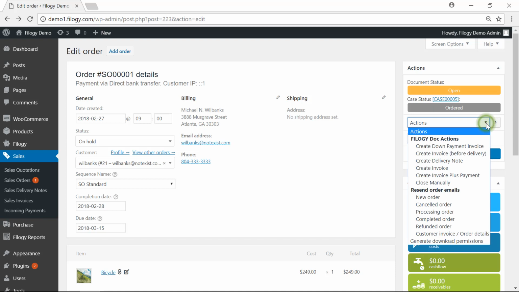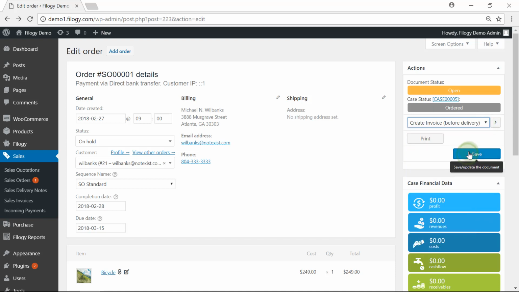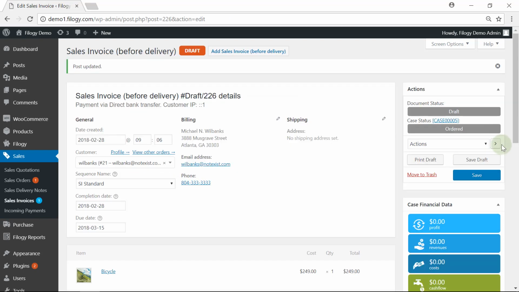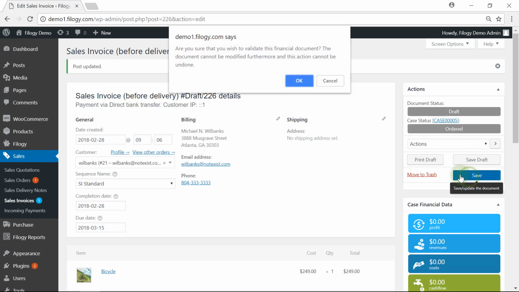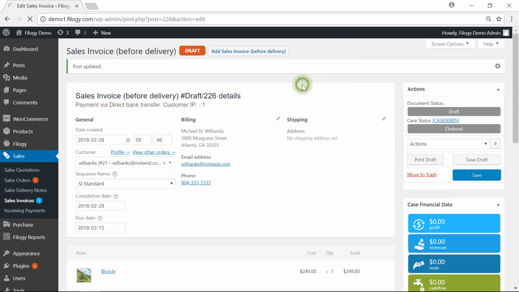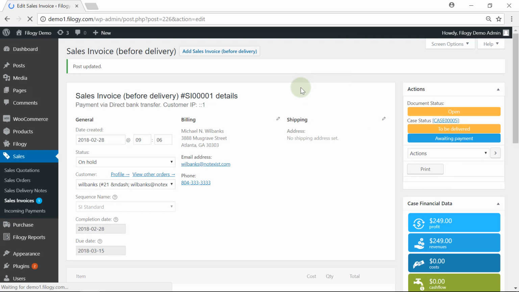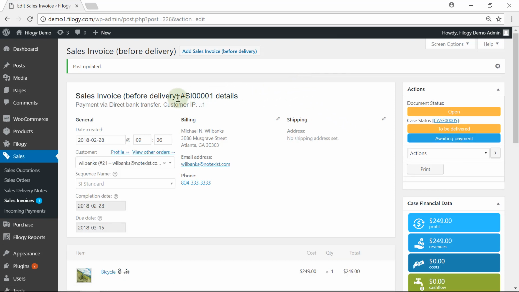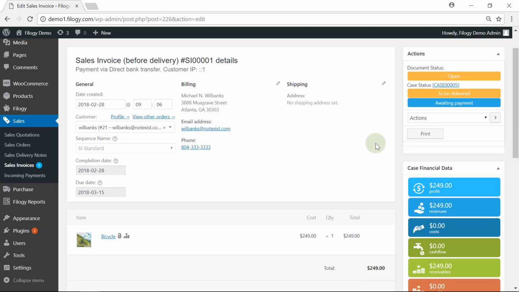In the Actions section, select Create Pre-Delivery Invoice Item. A new draft invoice is created with a few clicks. You can check it. If everything is correct, finalize it by pressing the Save button. After saving, the document cannot be modified anymore. The invoice has its sequential invoice number. Press the Print button to print it.